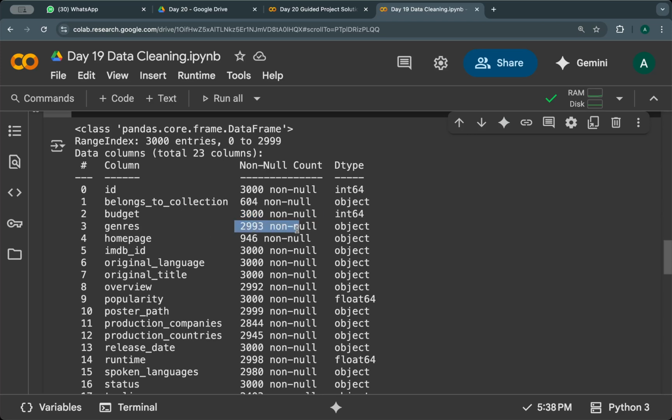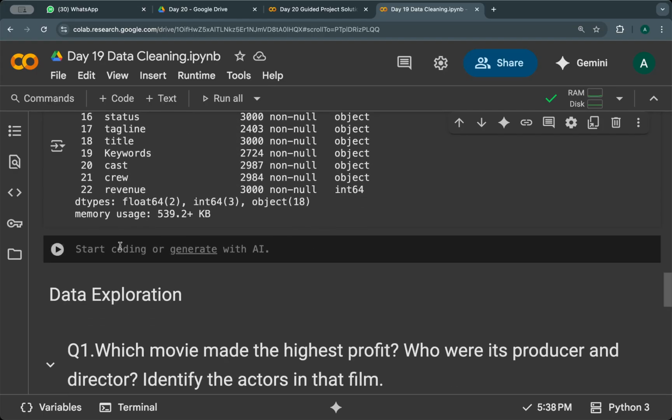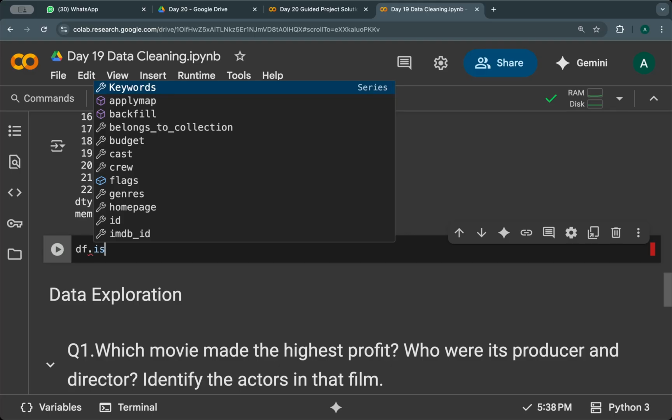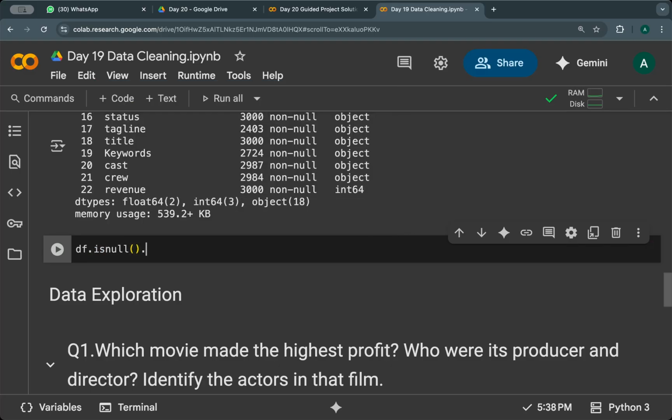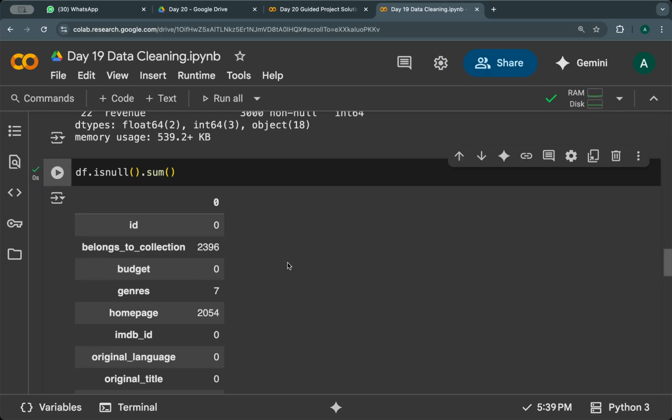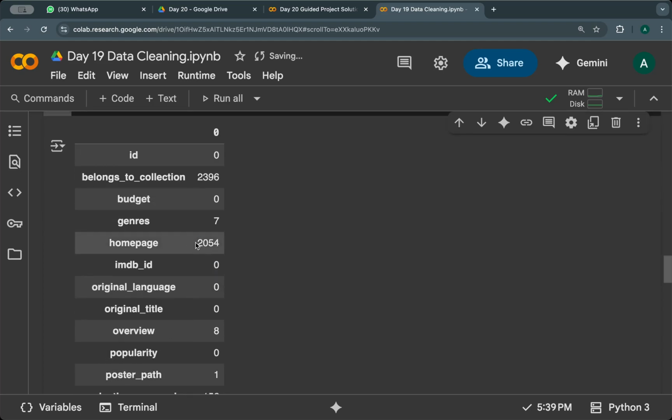Then the genre column, where we have a total of 7 null values in this data set, right? And if I want to check all the null values for different columns, I need to use df.isnull().sum, and when I execute this cell, I will get all the null values. So in the ID column there are 0 null values. In belongs to collection we have 2396 null values. In the budget column we have 0 null values. In the genre column we have a total of 7 null values. After that we have homepage, where we have 2054 null values.